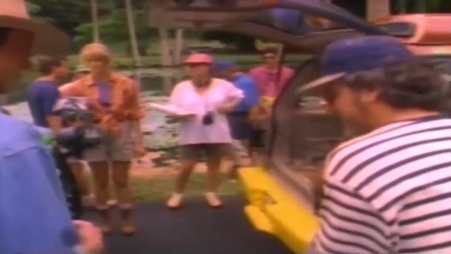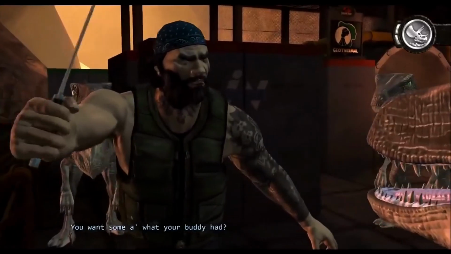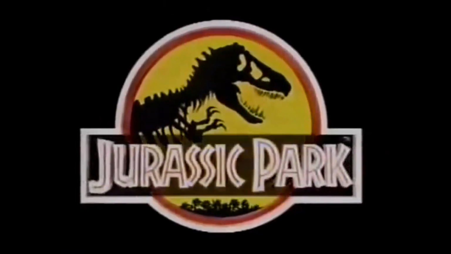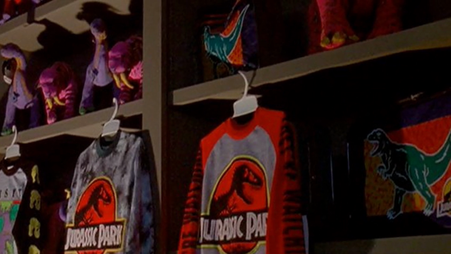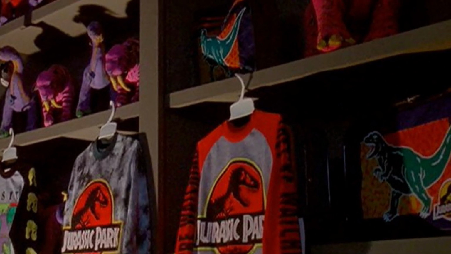Over the course of the past 25 years, there have been 5 feature films, a number of popular video games, and a multitude of various tie-in products with that trademarked dinosaur logo. But how exactly did all of this happen? And what made Jurassic Park the juggernaut that it is today?